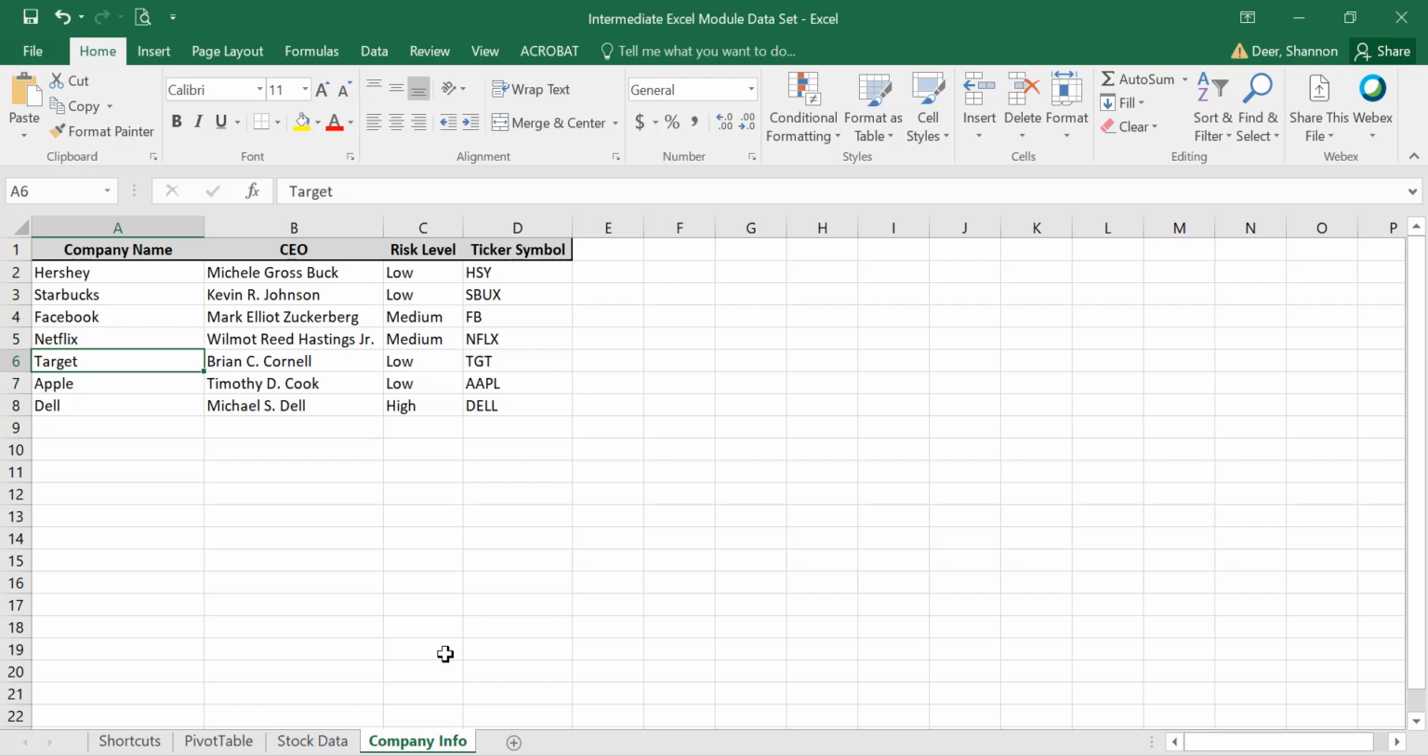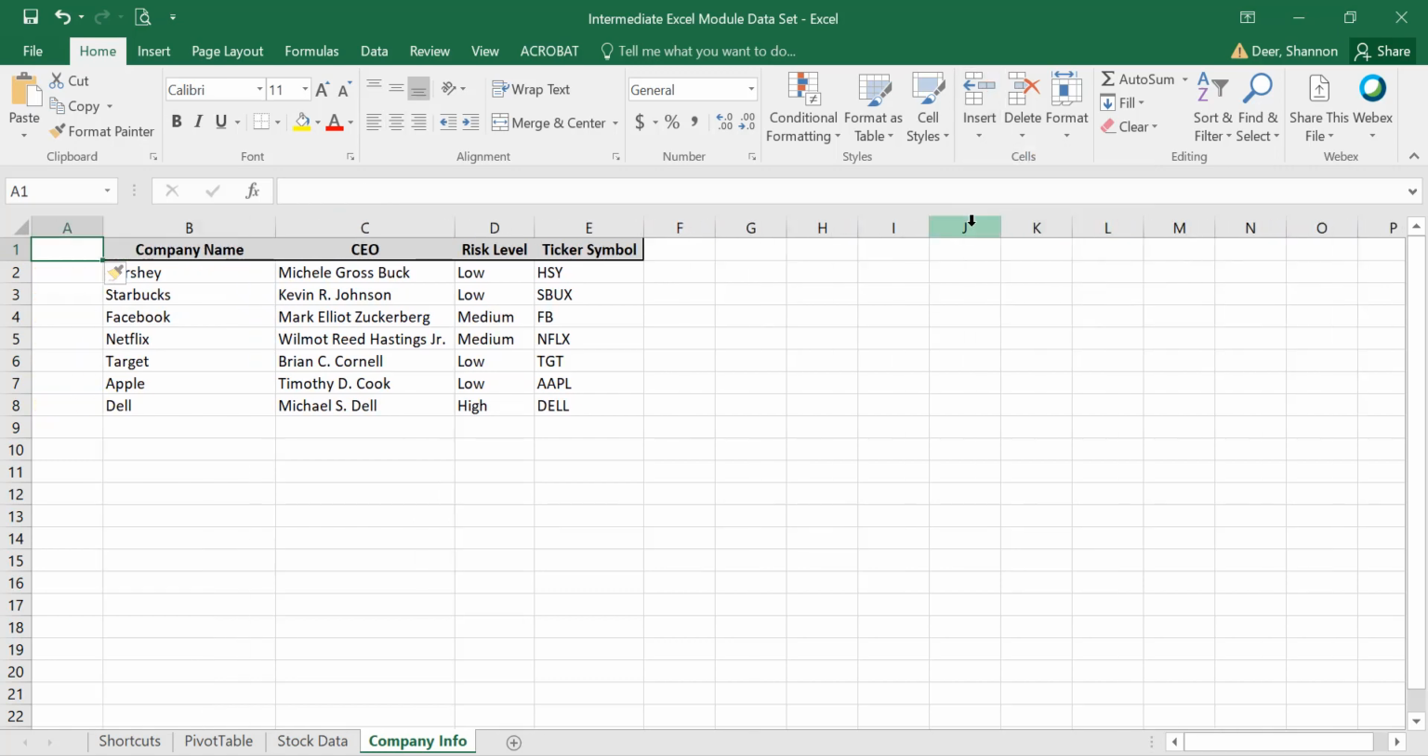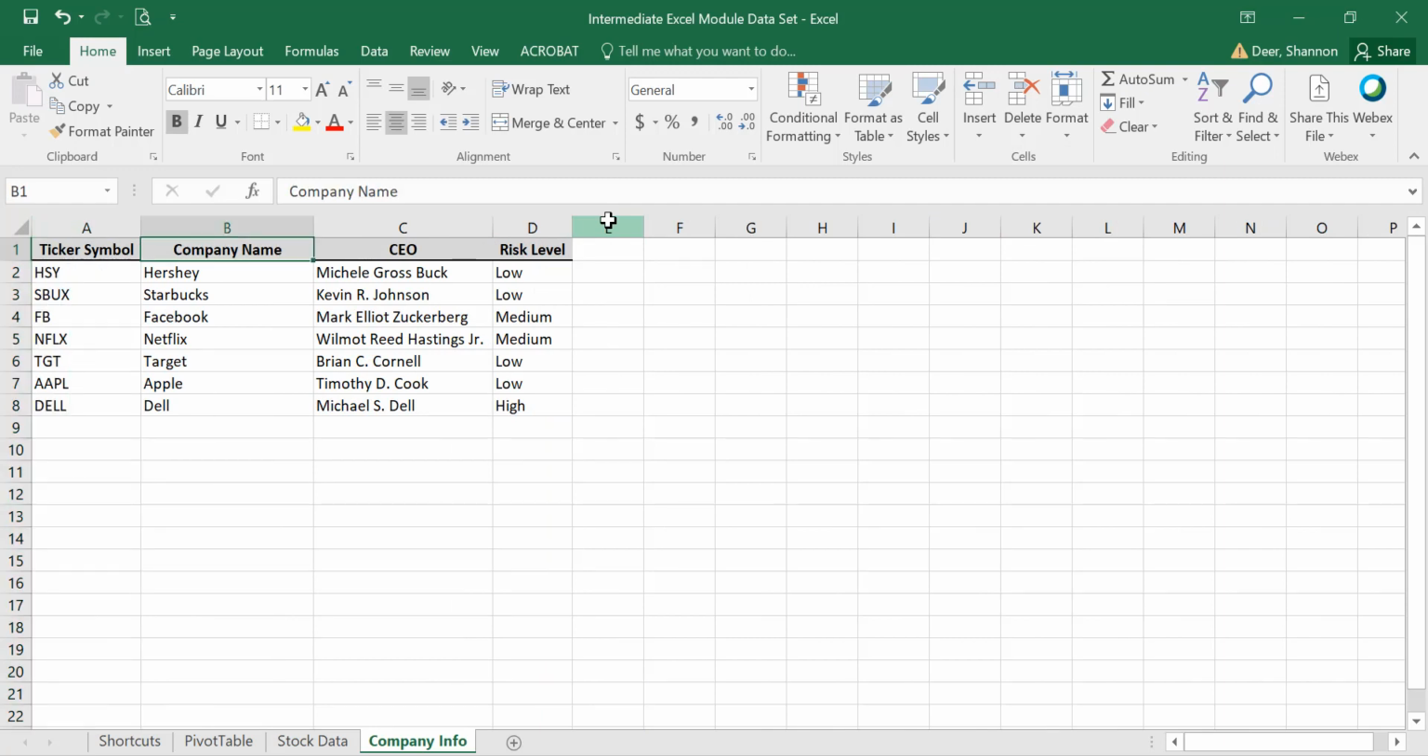The lookup value also has to be the first column you select when you're telling Excel in which table you want it to find the data. I'll show you that part in a minute. So the point is here, we need to move ticker symbol over to the left of company name. To do that, I'm just going to insert a column to the left of company name, and I'm going to cut and paste ticker symbol over to the left there. Now, ticker symbol is to the left of the data I'm trying to pull, which is company name. So our table here is set up well to do a VLOOKUP.